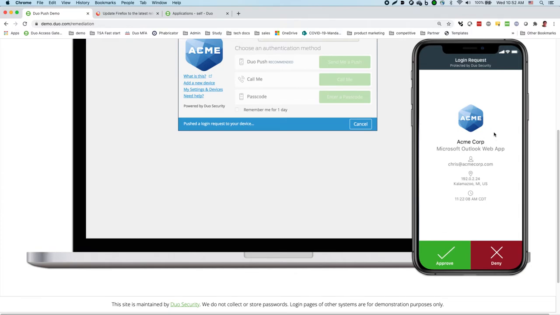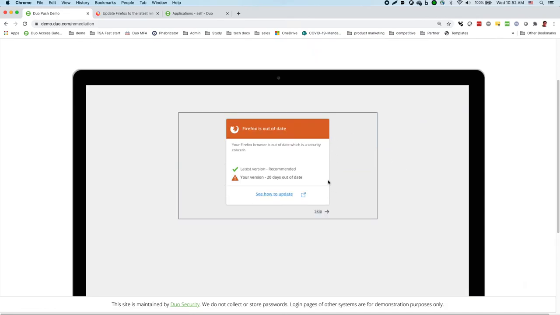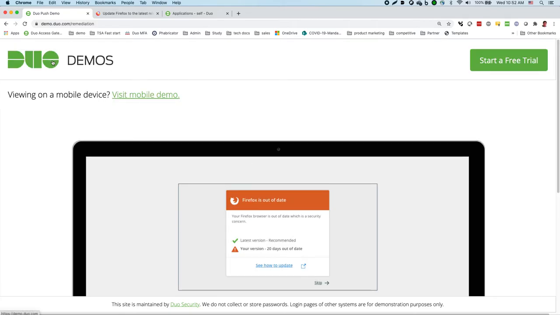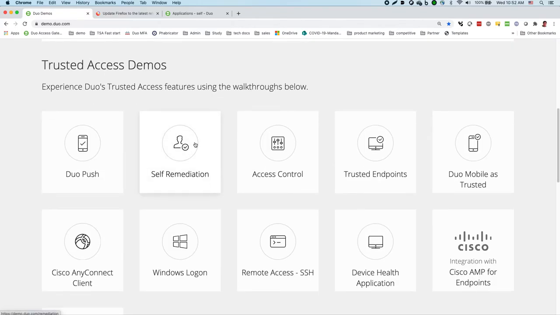Now I'd like to draw your attention to the Duo push. As you can see, the user's details are reflected here, right? What's the user's email address? What's the IP address? What's the location? And what's the time? This enables the user to verify that they are actually connecting into the application and it's not some fraudulent access. So that is how we do a Duo prompt to the end users whenever things are not in policy.